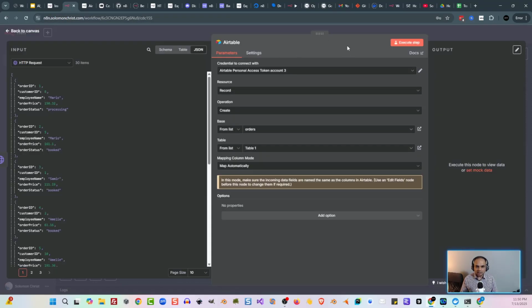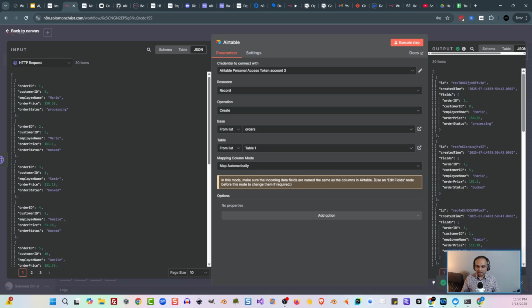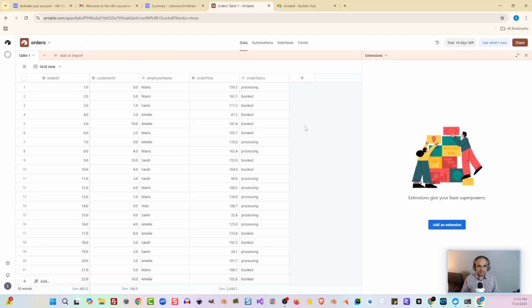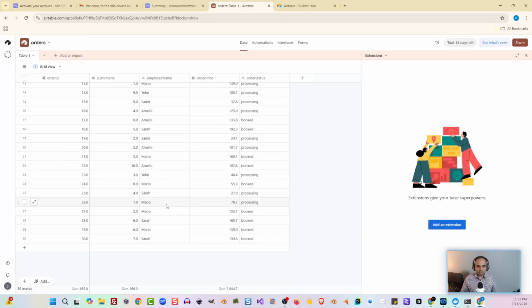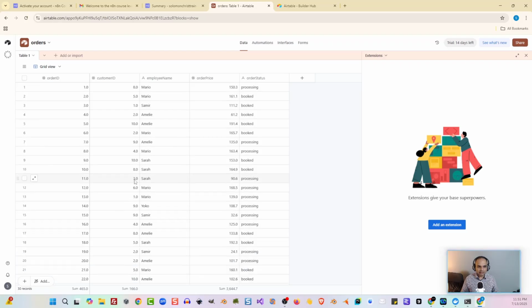And if I double click on my Airtable node and I click on execute step, I should then see inside of my actual base in Airtable all 30 of the actual items inside of there. So watch this, click on execute step, and there it is. And so now if we go inside of our table, there it is, table 1, and you see all of the information here, all 30 items are inside of there.